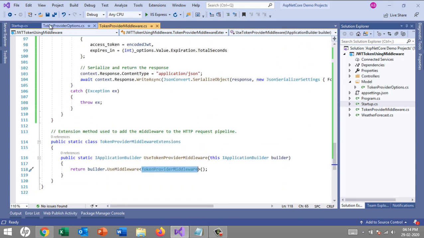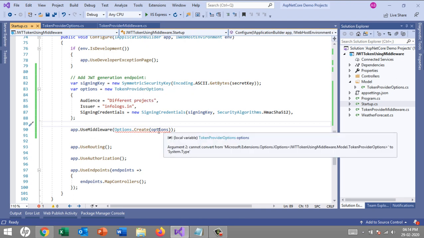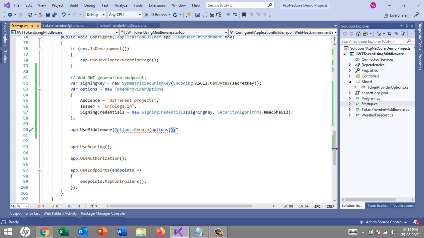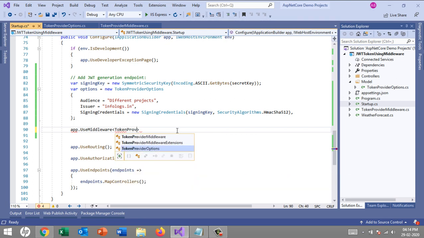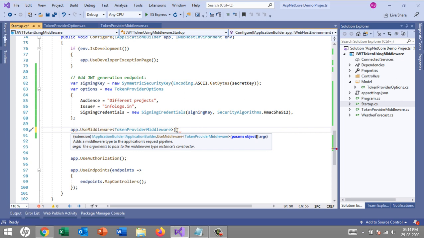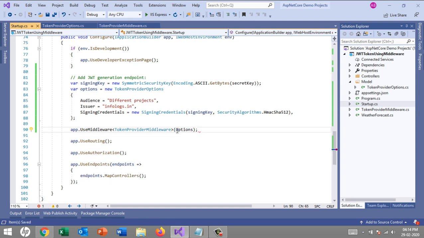And we are saying builder.UseMiddleware of token middleware. This is perfect. Let's go to the startup, and here we are saying UseMiddleware of type token provider middleware, which accepts a parameter of options. Okay, so we did it a little bit different way.